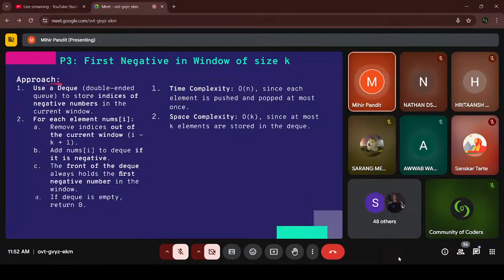Here we are going to use a DQ to store all the indices of negative numbers in the current window. It is very important that we store indices of negative numbers, not the negative numbers themselves. By the way, you can also solve this using a queue as well, but it is just for demonstration purposes of how a DQ can be used.